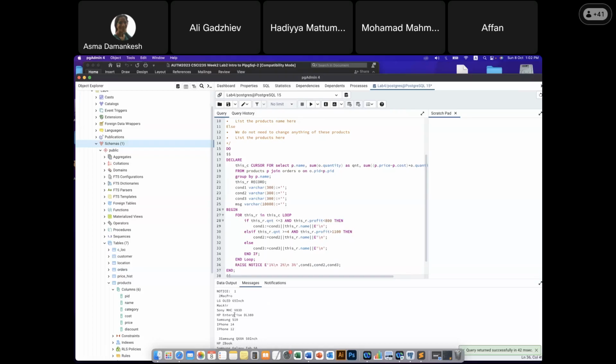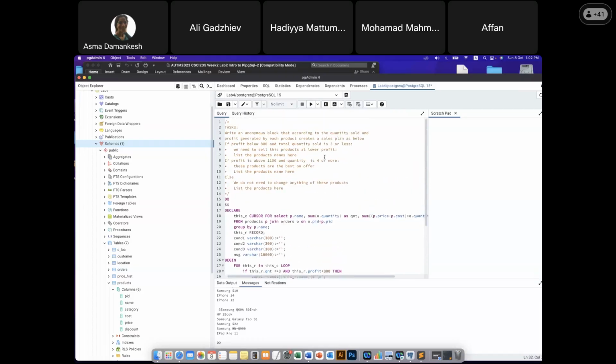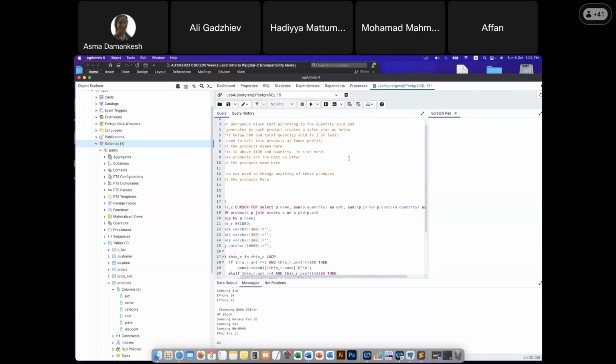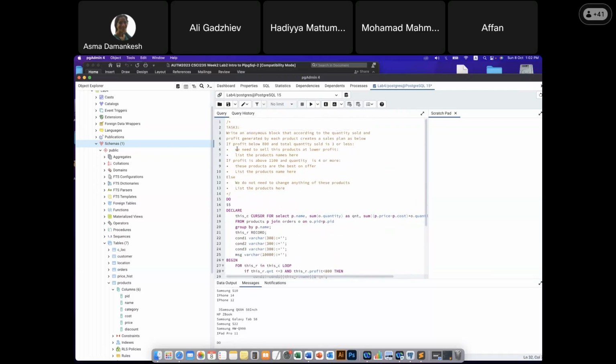Now, condition 1 is giving me those, 2, 3. Okay, fantastic. All I need to do now is to add the other message. This message says we need to sell this product at lower price. So that means the initialization would be here. So condition 1 is we need to sell this at lower profit. I'm going to add that one here, \n, give me that, and then an E, and then another \n at the end.